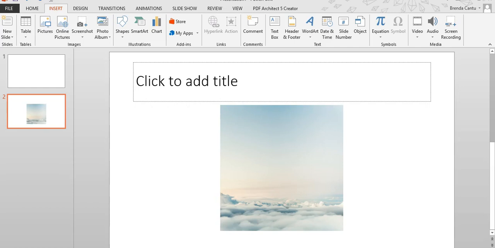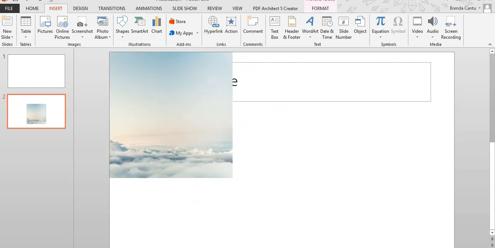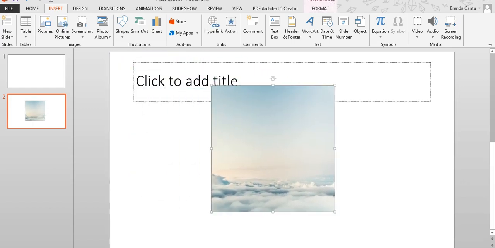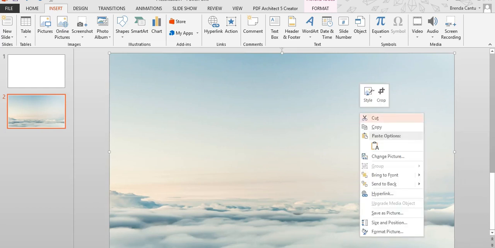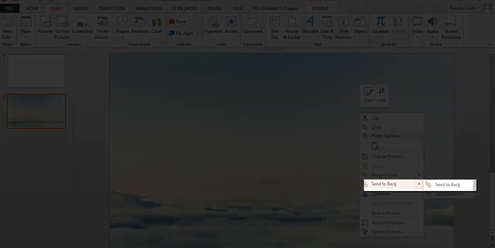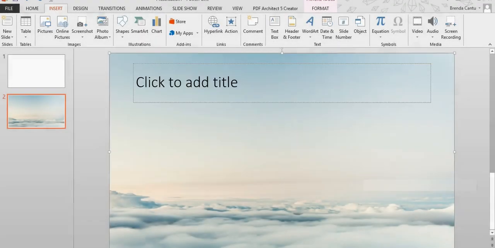Once the image appears in your PowerPoint slide, you can then move the image by clicking on it. Using the resizing bars, you may resize the image. To make the text box visible, click on the image, right-click on your mouse, and then select Send to Back. Once you have done this, you can now see the text boxes that were originally there.